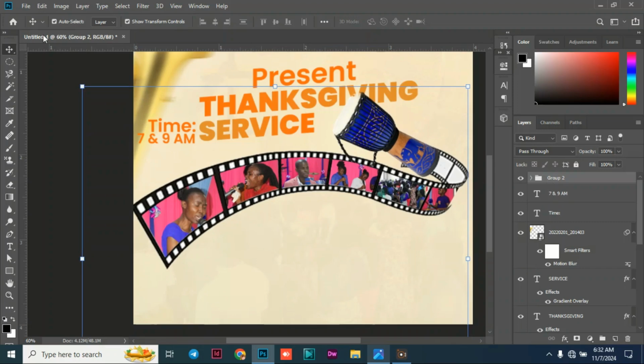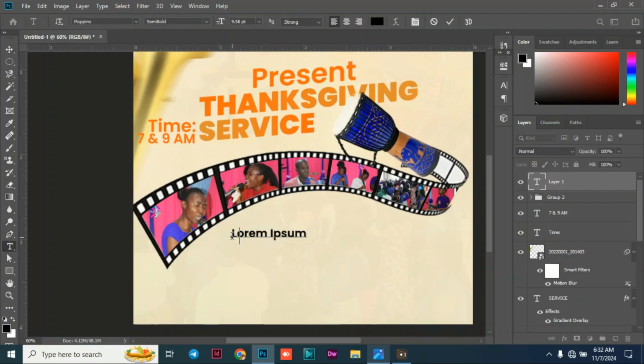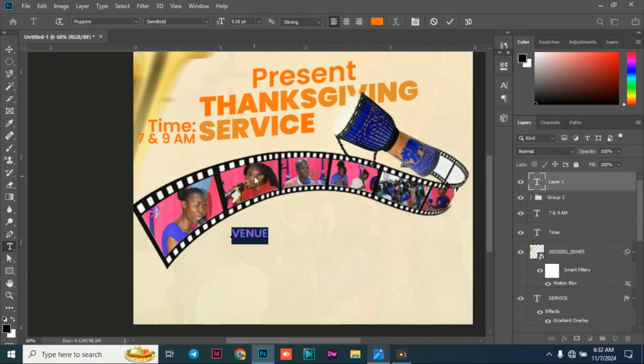Now the last thing I want to do is make sure that I write the venue where the event will take place. So venue, where the event will take place. You make sure that venue is like that, that it is orange in color, and then you make sure that it is center aligned. Ctrl+A.